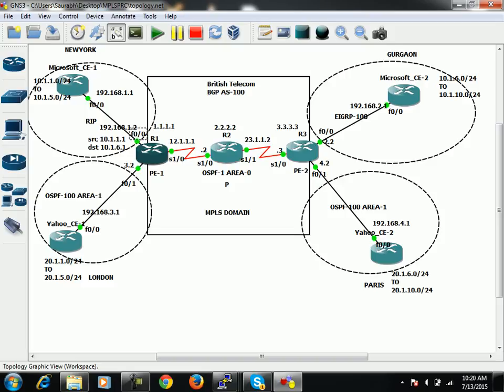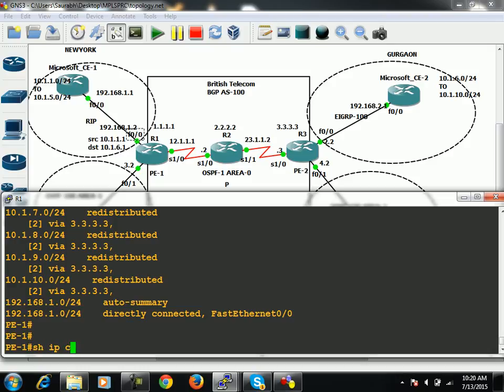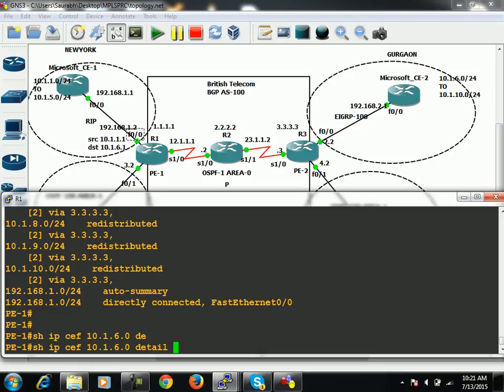Because it received an unlabeled packet, was there any label on it? No, it received an unlabeled packet, and I have already taught you the rule that if any router receives an unlabeled packet, then it will perform a lookup in its FIB. And here it will perform the lookup in its global FIB, because this interface is part of the global routing table itself, right? So it will simply say on R1, show ip cef 10.1.6.0 detail.